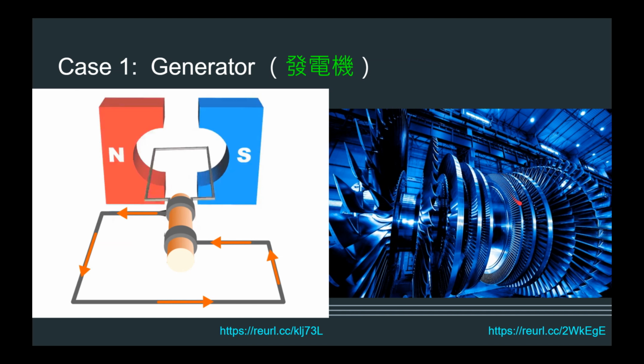And on the right-hand side is a turbine. A turbine is hard to rotate because it needs a lot of power. So usually we heat the water to boil and become steam, and the steam will drive the turbine to rotate. This is how we generate electrical power.